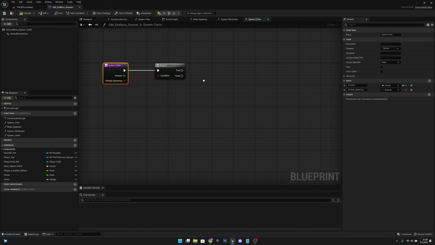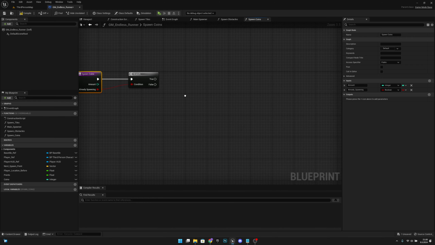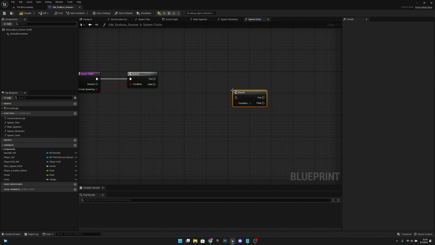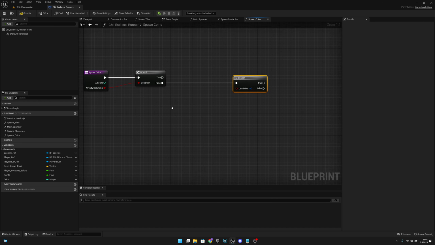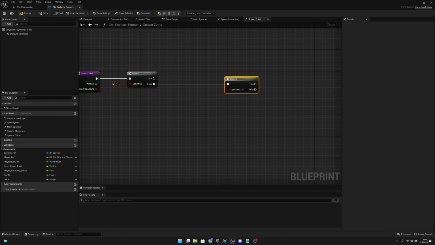So, we actually want to create yet another branch, so B and left click again, and we want to get from the already spawning false pin. So if we are not already spawning, so basically when we are calling this function, then we want to check if our amount is equal to 0, and let's connect it to the condition of this branch.